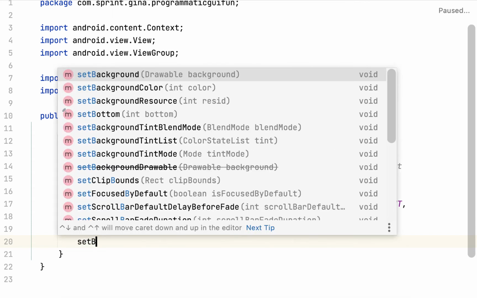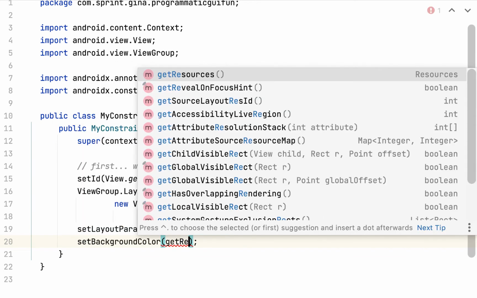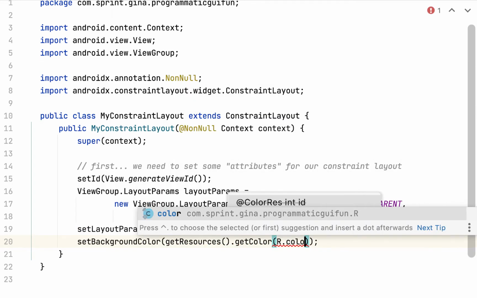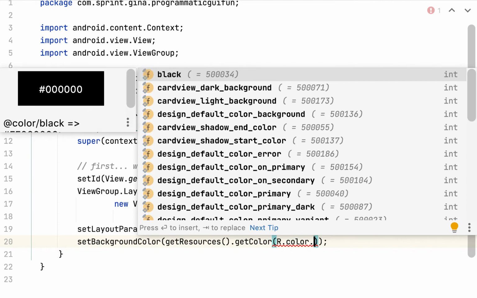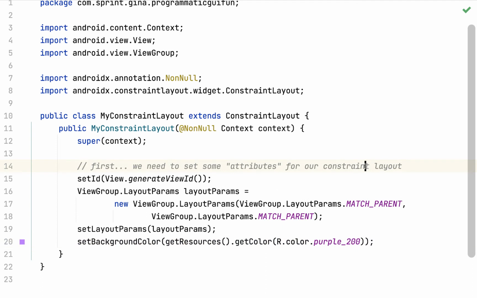So let's set another attribute. We'll do setBackgroundColor, getResources().getColor, and we'll pass in R.color. Really pick any color you want that's not too hard on the eyes. I like purple 200 because it goes with the purple theme and it's kind of a nice pastel, easy on the eyes color. So let's run this and we'll take a look at the emulator and make sure that we've got this nice purple constraint layout filling all the available screen space. And it looks like we do.